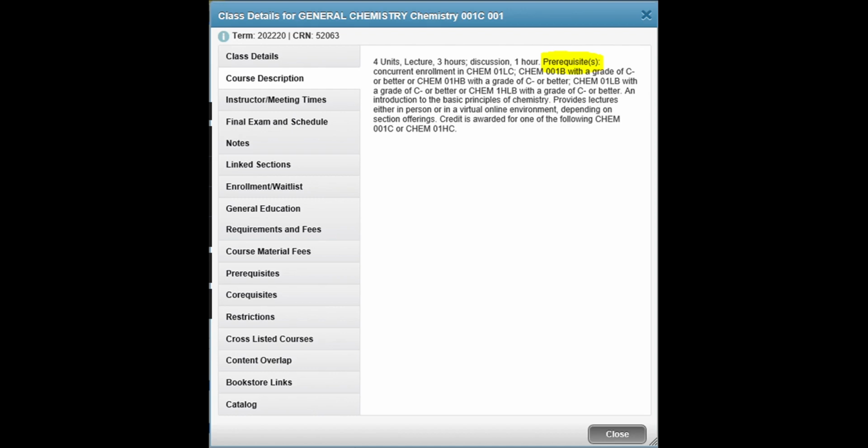Co-requisites refer to a course or set of courses which must be taken with the course you wish to take. For example, I would like to take the Chemistry 001C lecture, and it requires enrollment in the co-requisite Chemistry 01LC, the lab.